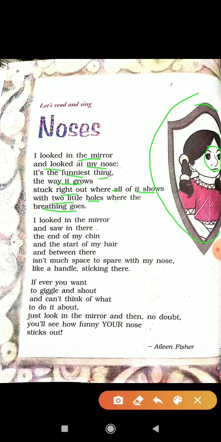Next, I looked in the mirror and saw in there the end of my chin and the start of my hair, and between there isn't much space to spare with my nose, like a handle sticking there.